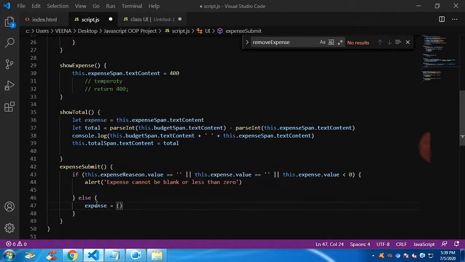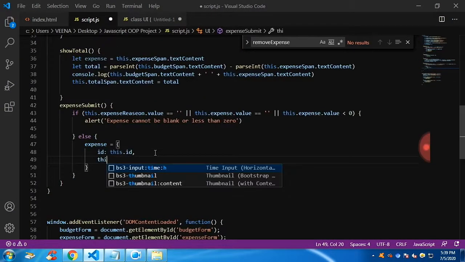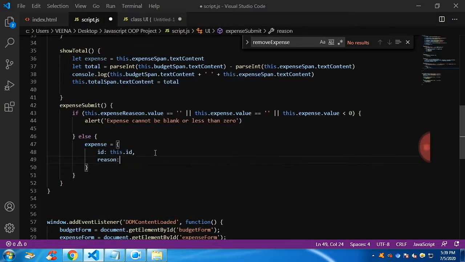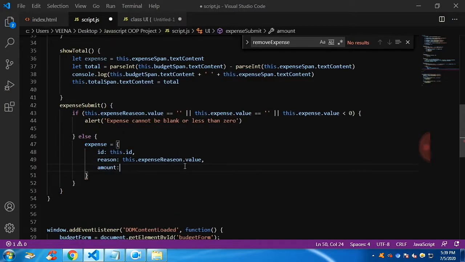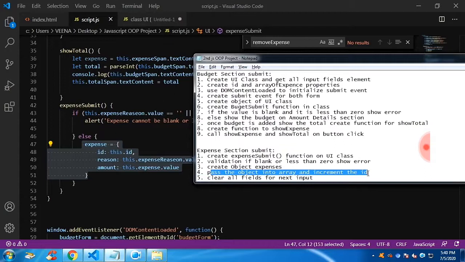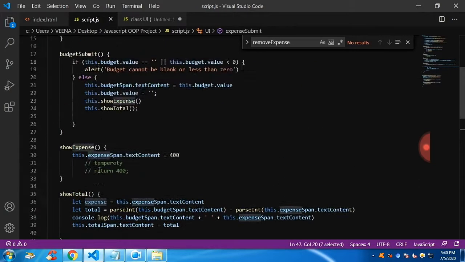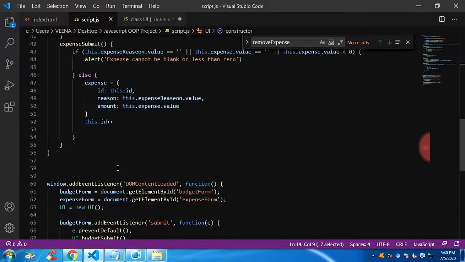Now let's create an object, and this object will have key value pairs. The first one is id. This is similar to this one, and then the reason. And again one more key value, which will be the amount. The reason for giving id is so that we can easily remove it, and we need to pass this to an array. Create an array. Before that, let me increment the id. We have already created the id. I'm just going to refer to it, and this object will be pushed inside this array.